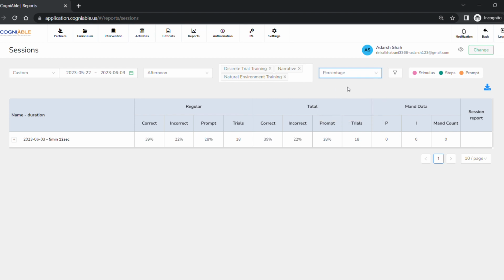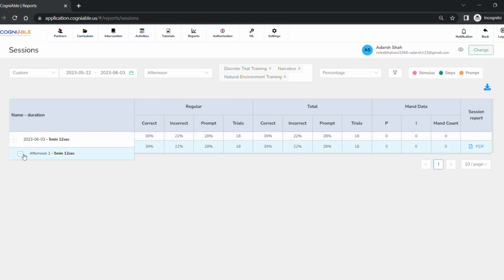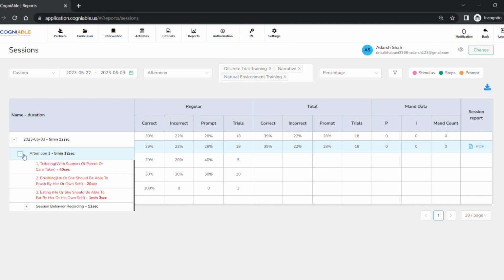Now, as you can see, the report comes in the format of first on the basis of date. So on the particular date, how long was the session, and how many correct responses were there, how many incorrect responses were there, how many prompted and total trials conducted. That's how the report comes.